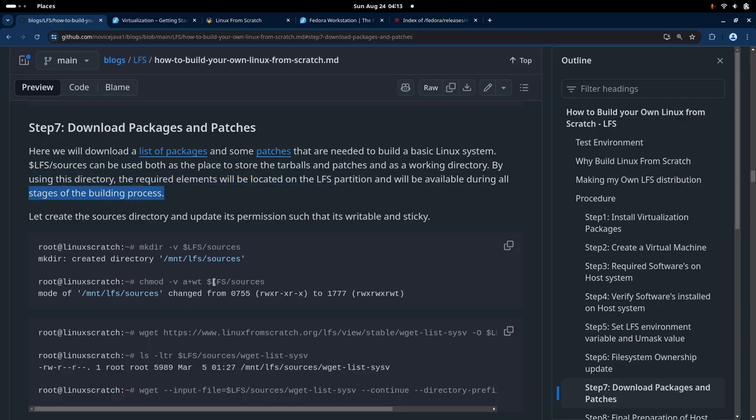So we are going to create this directory, LFS sources, and we are going to provide it with the right permissions for all. This is how your mount LFS sources directory permissions are going to be updated. As you can see, everybody can write to this sources directory.